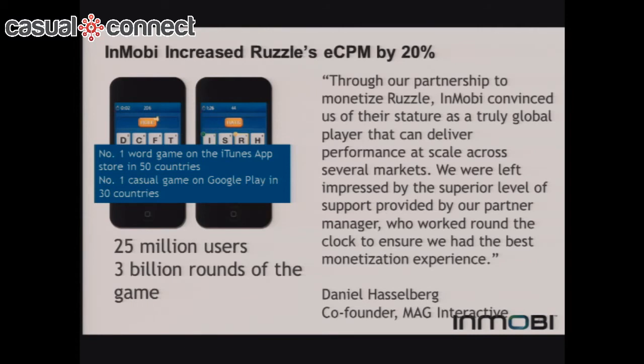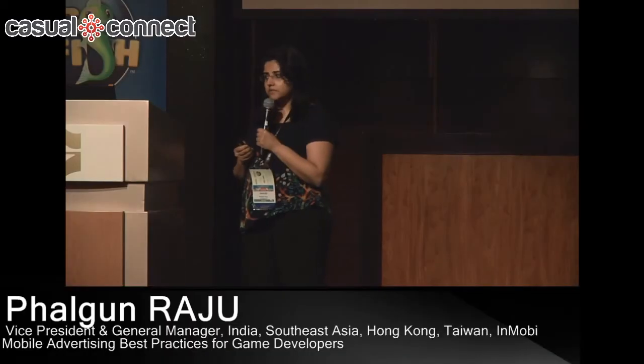So we worked with them in a couple of key markets because they wanted to scale beyond the big markets into a lot of the smaller markets, like in Europe, Italy, for example, or other markets. So we worked with them on very close optimization and monetization of their platform. In this example, we were able to increase their eCPMs by 20% relative to what they were receiving through any other source.